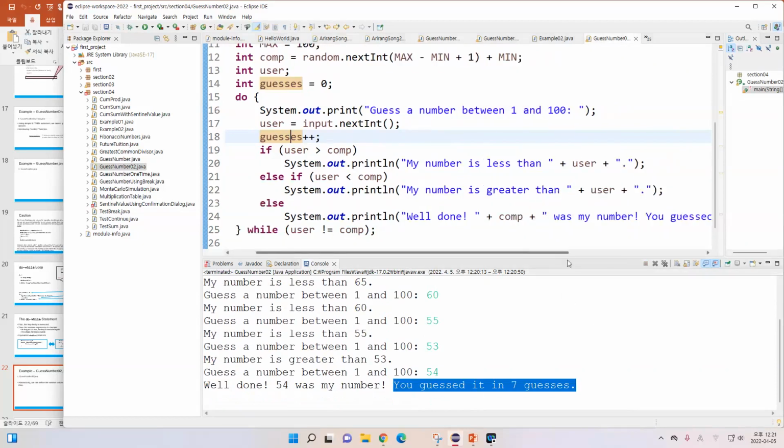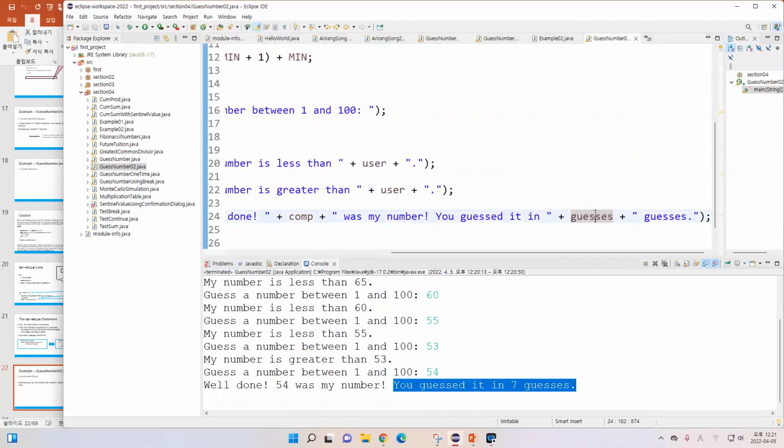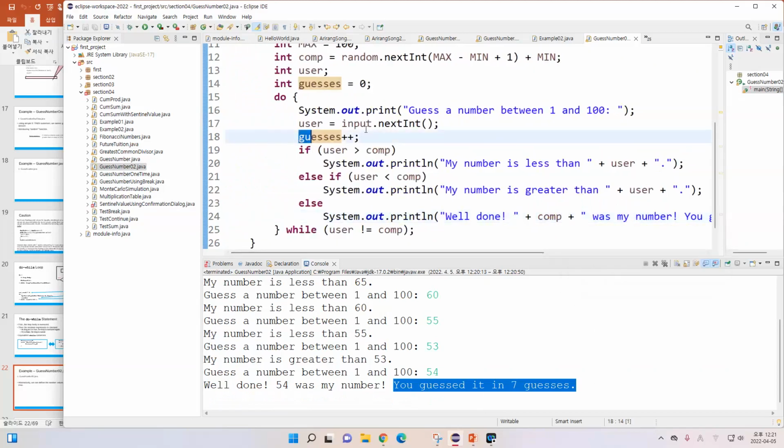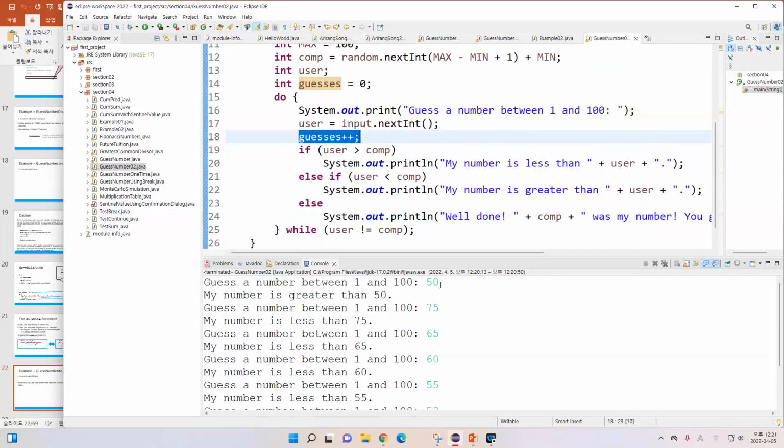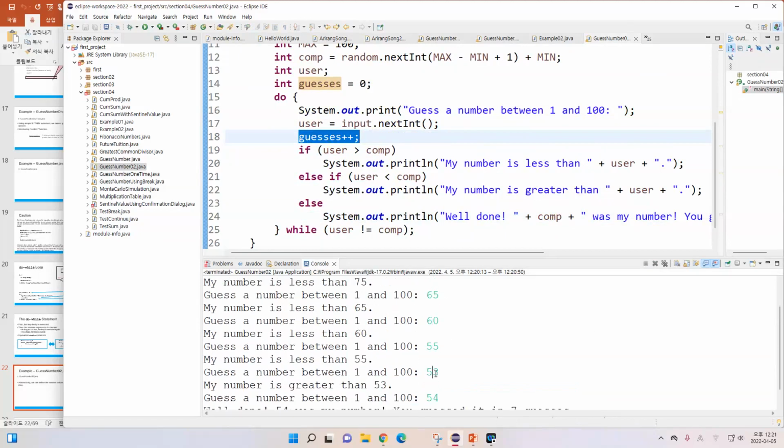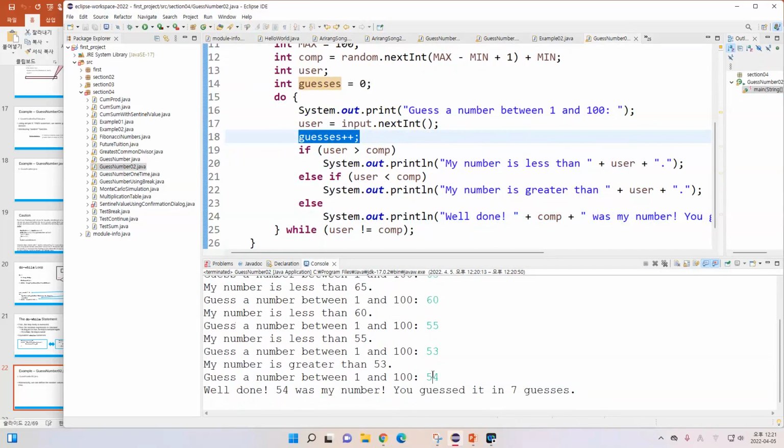So it can be computed how many times I guessed the number. Every time I made a mistake, it will be added by 1. So you can see 1, 2, 3, 4, 5, 6, 7. So there are 7 times. So the variable guesses is to compute 7 times.